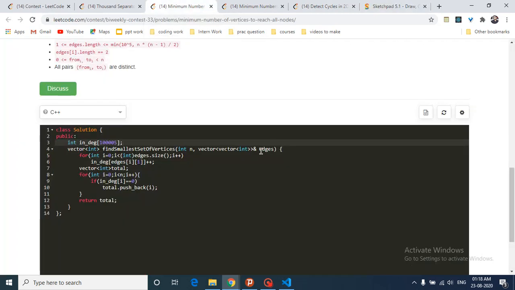So iterate over all the edges. The 0th index stores the starting point and the ending in degree value will be at the 1. So for every edge, increase the in degree of that node. And then you have to find out the subset total: iterate over all the n nodes, and check for every node, if the in degree is equal to 0, then only you will push back this node into this total vector, and then the output is total.